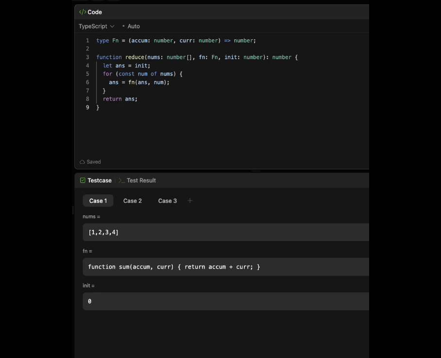And it's a simple for loop, and we return ans, which is a number. So let's take a look at the for loop. For const num of nums, answer equals fn ans, num. Okay, so we're accumulating values based on the reducer function.